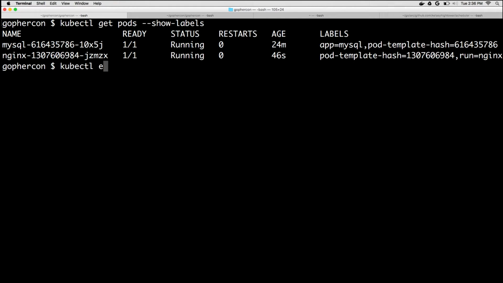So I can say kubectl expose my deployment called nginx, and then I'm going to give it a type. So since I'm running in a cloud provider, I can say type load balancer, and what will happen is this thing will go out and create a load balancer for me. If I was running in a data center, then it will be slightly different. Depending on what my integration is with my data center, maybe I have a custom cloud provider, it will use that, or it will just expose a port on the node. So let's say load balancer.